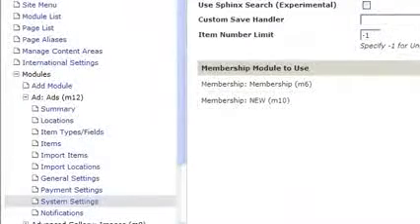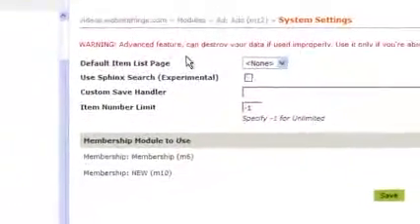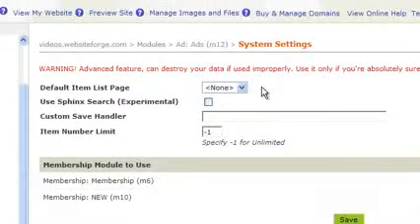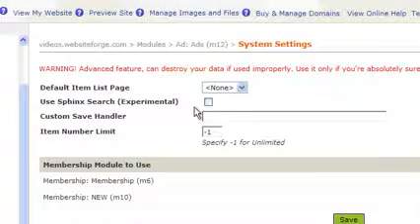You typically will not need to come to System Settings very often. You probably won't ever need to change anything in here. I'll briefly explain what's in here. This drop-down is asking you where the default items are listed. Checking this box will allow you to use our new search feature.